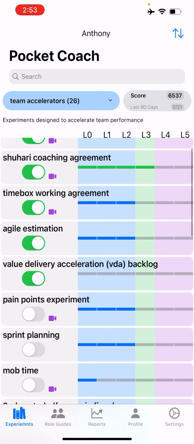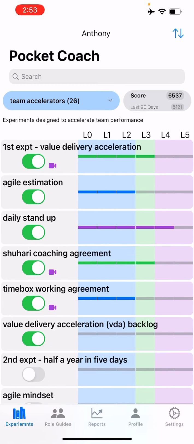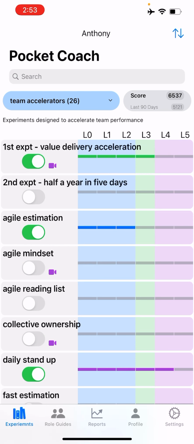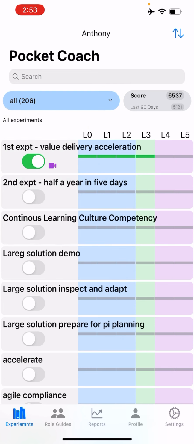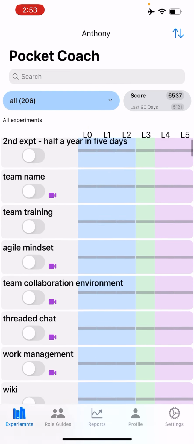So that's everything here in the experiments guide. Oh, sorry, there's one last thing on the top right here. This is how you change the sort order, and we'll explain what those different sorts are, but you can see it's sorting things as I click on them. If I go to all, there are 206 total experiments right now. We're always growing them. In one sort, you can see the actual headers.